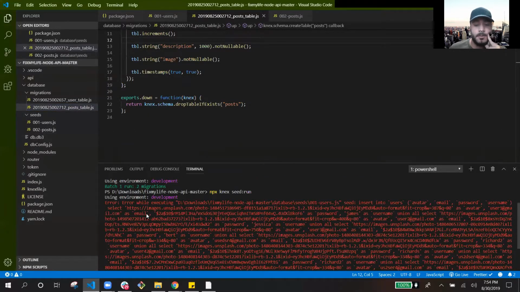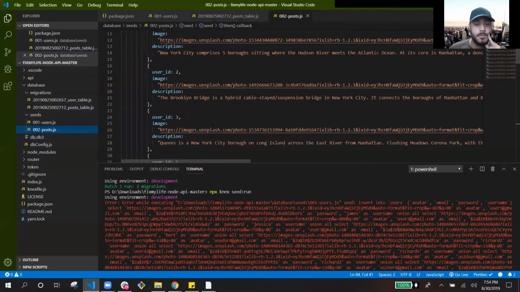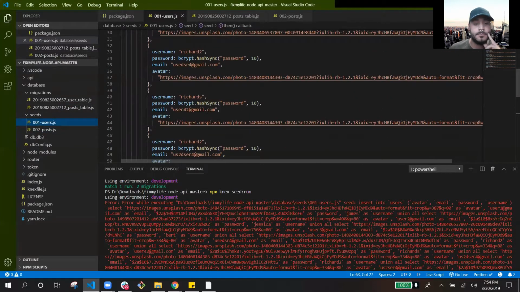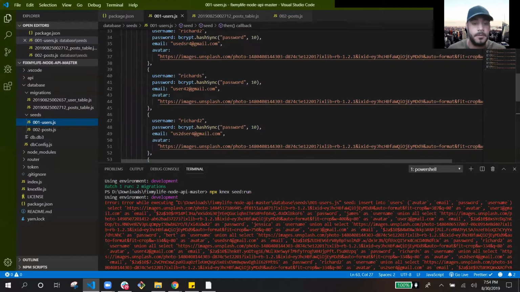So it looks like some stuff we're repeating. So I guess I have to go back in there and change up the names and stuff. Okay, here it is. Here's one. Richard 2, Richard 2. I made it so you can't have users with the same name, and you can't have users with the same email.